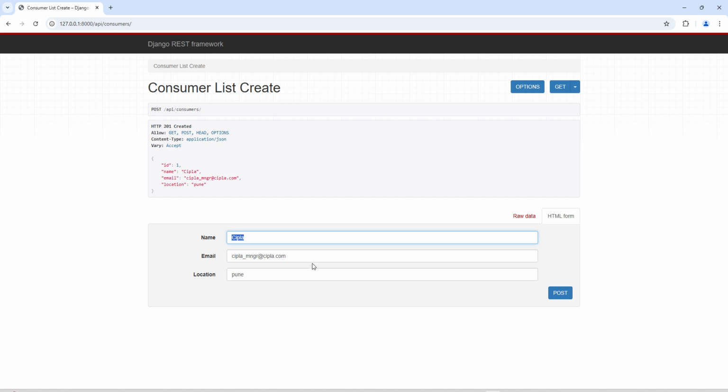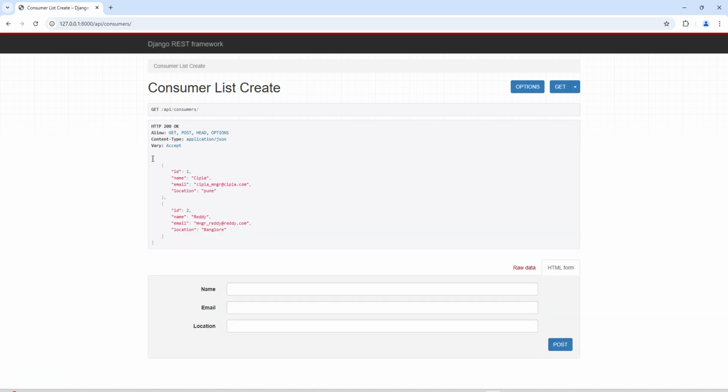Similarly, if you want to add one more customer, let's say it's Reddy, and here we can add reddy.com, and we can say it's Bangalore. We can add, so we can see it has added the second record successfully. Now if you see the list, we can see we have 2 records added successfully.